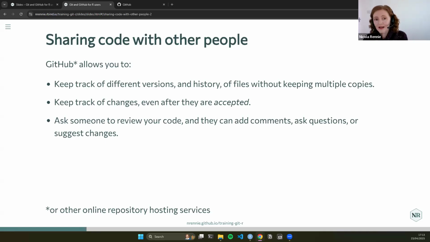With GitHub, you can also ask someone to review your code. So rather than sending them a file by email, you can send them a request through GitHub. They can add some comments, they can ask questions, and they can suggest changes. And again, it keeps that full history. So if someone has suggested a change, you can see what it was that they were suggesting and maybe some comments and discussion about why they were making that suggestion.